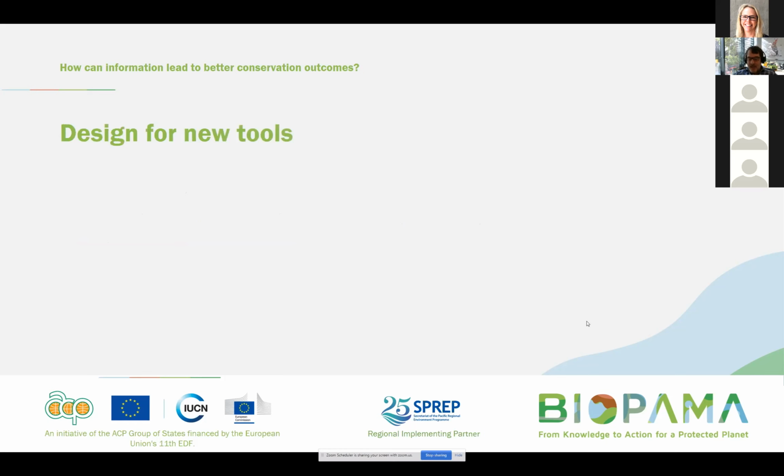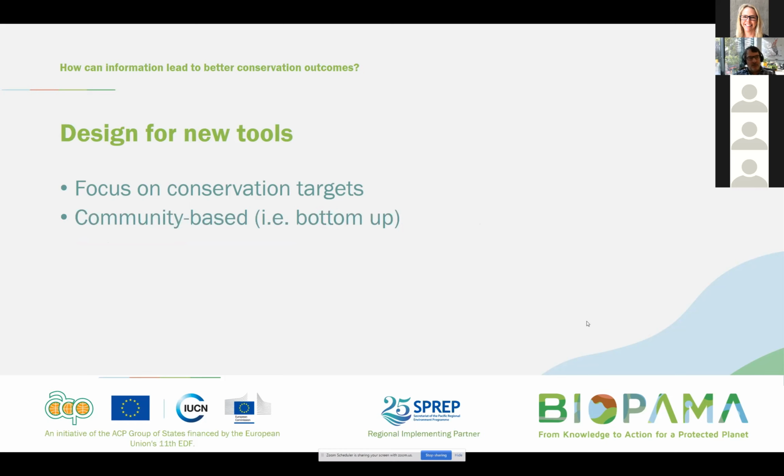So in thinking about this for the new tools, there's really the focus on conservation targets, and I'll come on to those in a minute. And also getting the conservation community to contribute content themselves. So this is very much a bottom-up approach. It's not a kind of top-down moderated system where there's some kind of sign-off on that.